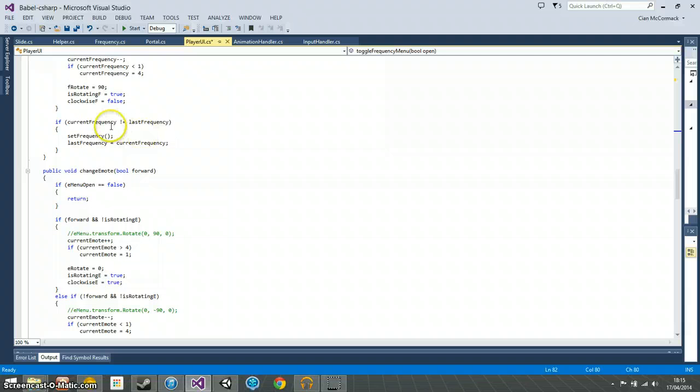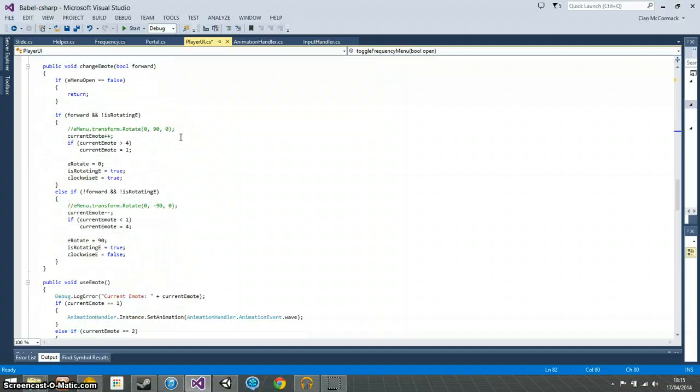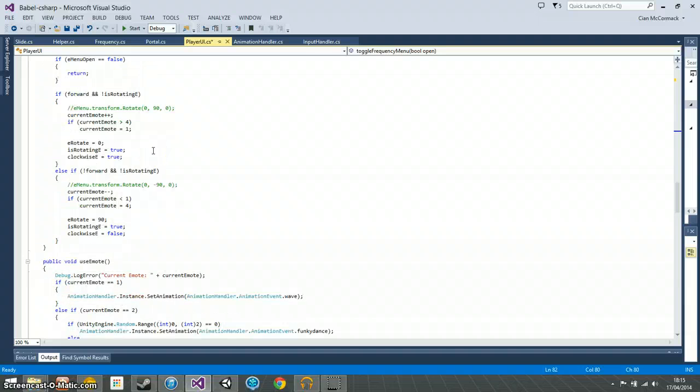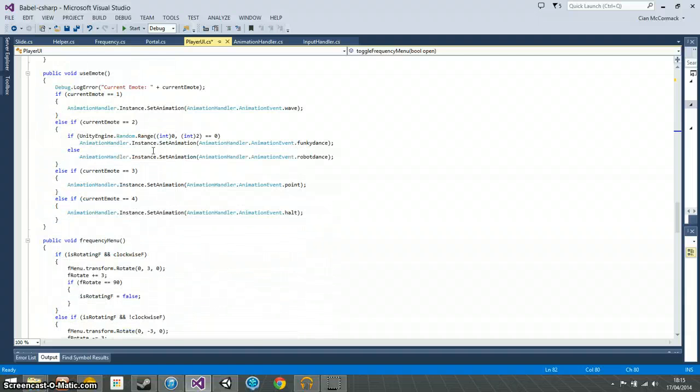And this is just a check that the current frequency isn't on the same frequency again. There were some problems with that originally, so if it isn't like that, then it sets it as the new frequency. And change your mode is just the same thing, just for the other menu.